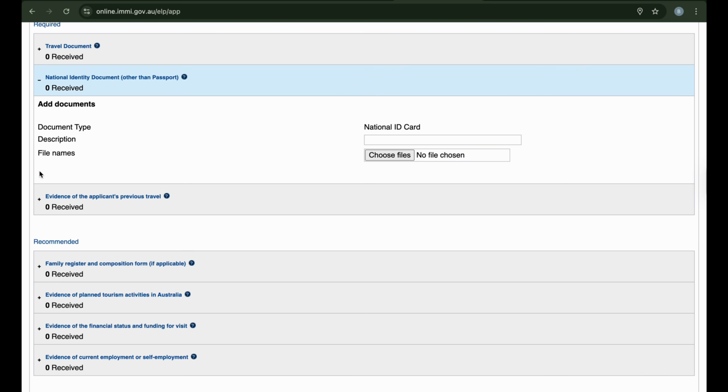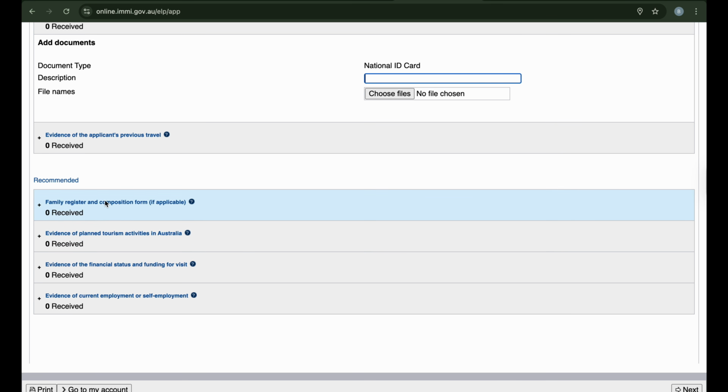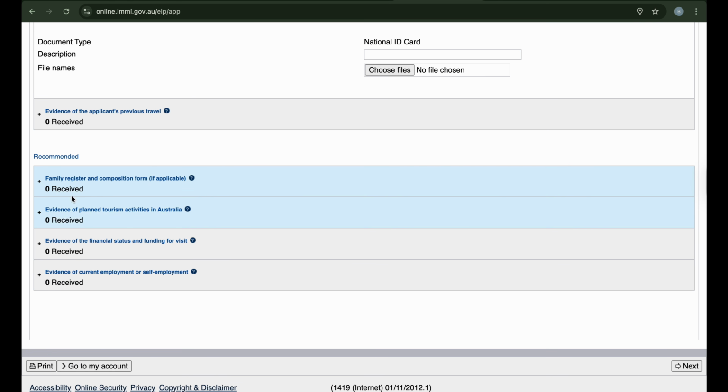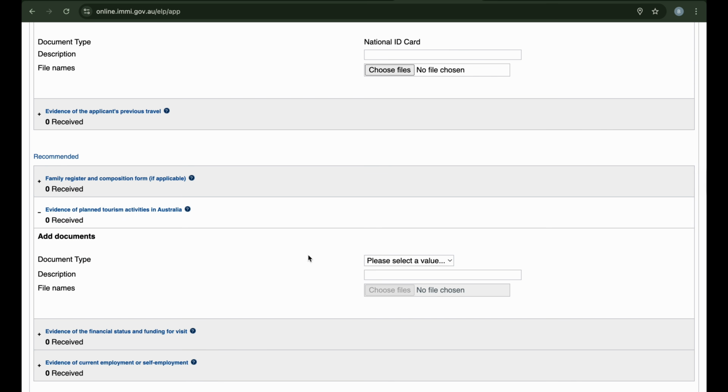Put your NIN, your national identification number, put the details, choose files, upload. Evidence of previous travel, upload. Family register and composition form, if applicable. It's not applicable to you here, so you ignore this. Then evidence of planned tourism and activities in Australia.